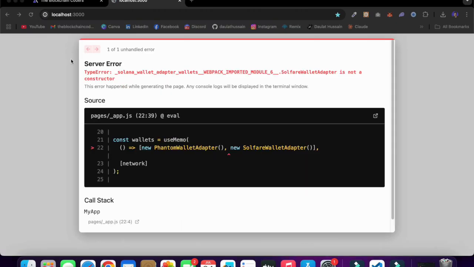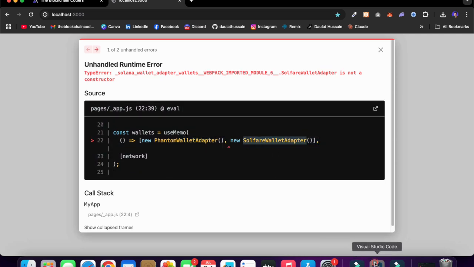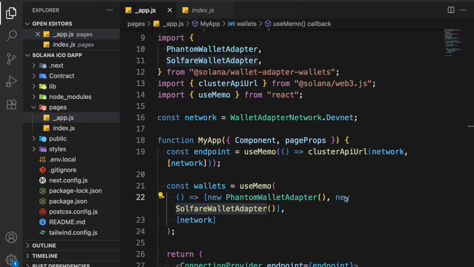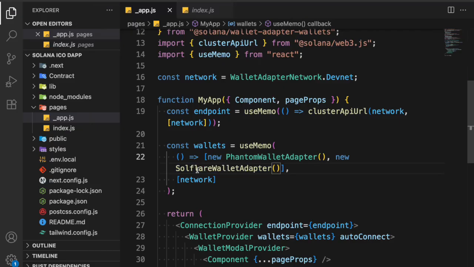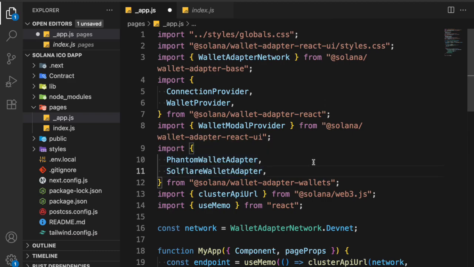I can simply reload one more time, and you will find that there is a problem in our wallet adapter which we have imported. So Phantom wallet is good. The second wallet is creating the problem. So let's come back here and let me have a look at the spelling. Okay, this is the problem. It's Solflare. Okay, the L was missing. Simply copy and paste here as well and correct the spelling, and now it's good. Perfect. Now we are done with this.